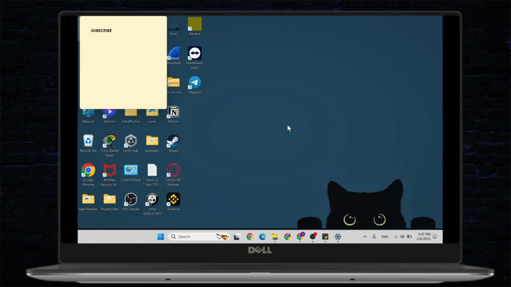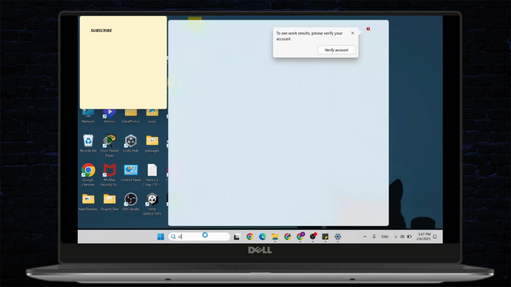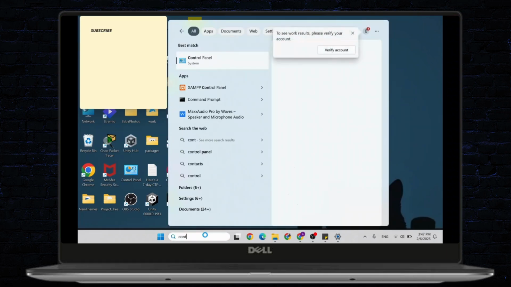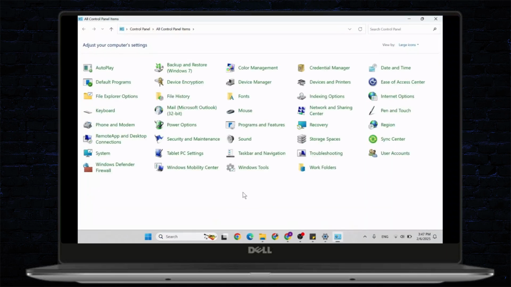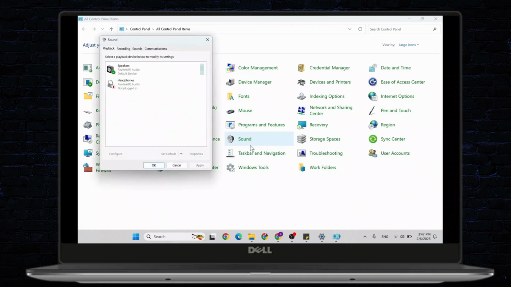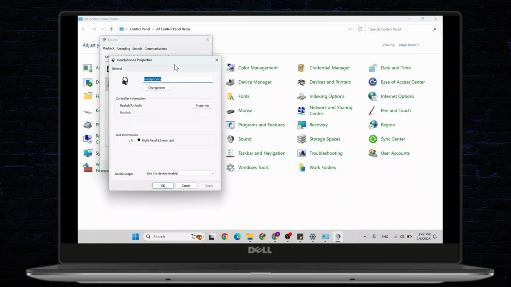So the first step that you'll need to take is simply head over to your control panel first. And what we'll do here is we'll try to remove all of your advanced enhancements. So after you're here, simply open up your sounds. After you open up your sound, you'll see your headphones.